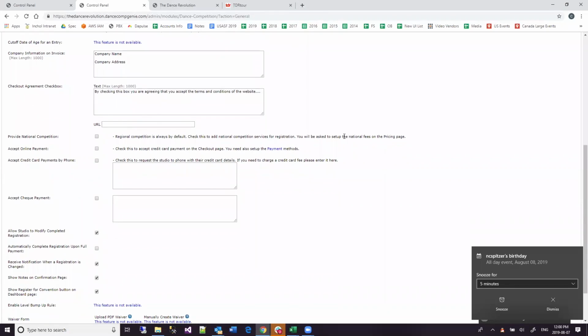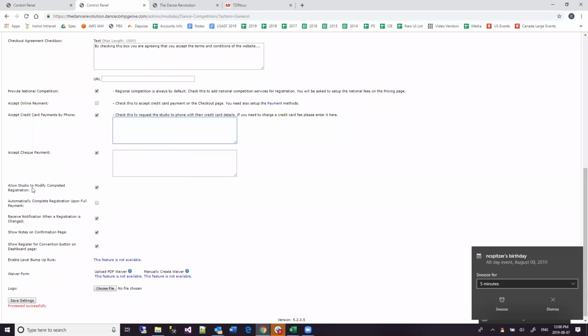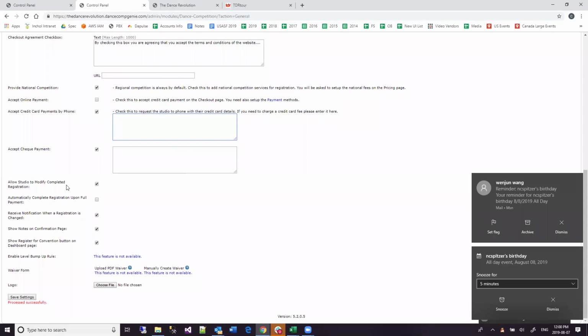Okay. And do you have a national competition? Yeah, we do. You do, okay, so you check that. And accept online payment, use PayPal. You need this. PayPal is the same setting as the convention, okay? Convention, yeah, exactly. So you're going to do that. Allow student to modify complete registration. If they finished, do you want them to change it?